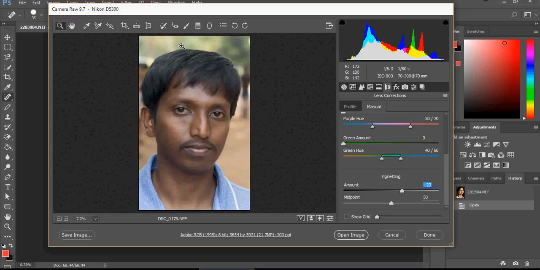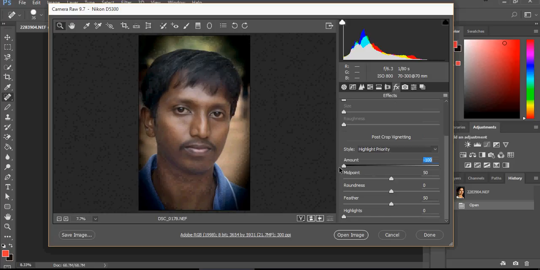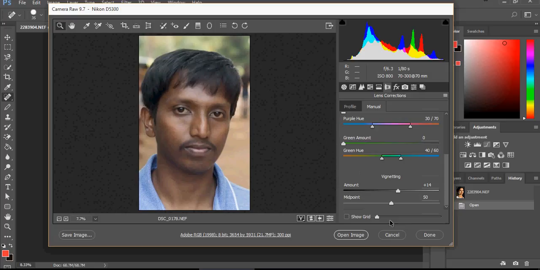Oh, by the lens? I thought it's just an effect. Vignetting is an effect, you can make that happen. See, I'm giving more effect to this. That effect comes in the effects tab, which is the post-crop vignetting. So you can make it like this. It is an effect, but the problem is the lens gives you vignetting without you even asking for it. So you can remove it, but here you can see there are all these radial effects, right? All these are radial, right? Yes.